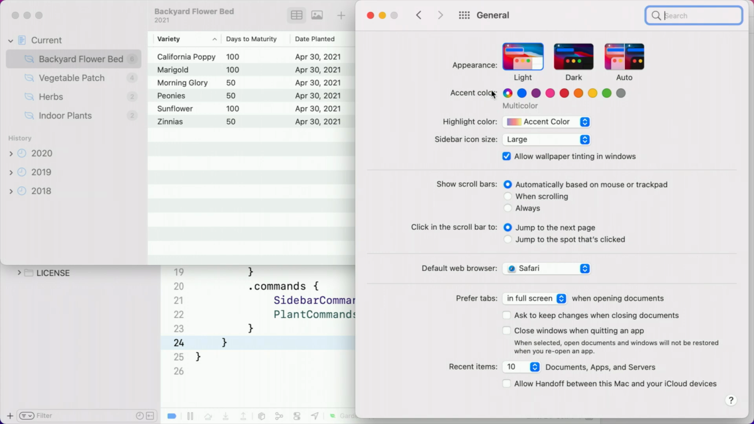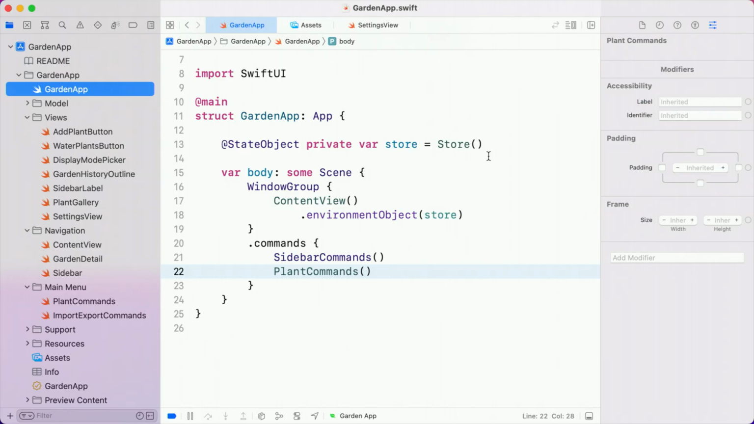Before I leave system preferences to focus on our app, I'd like to point out that I have my accent color set to be multicolor. This feature allows developers to configure an app-specific accent color, and the operating system will customize your app's buttons, selection highlighting, and sidebar glyphs. I'd like to support an accent color in my app.